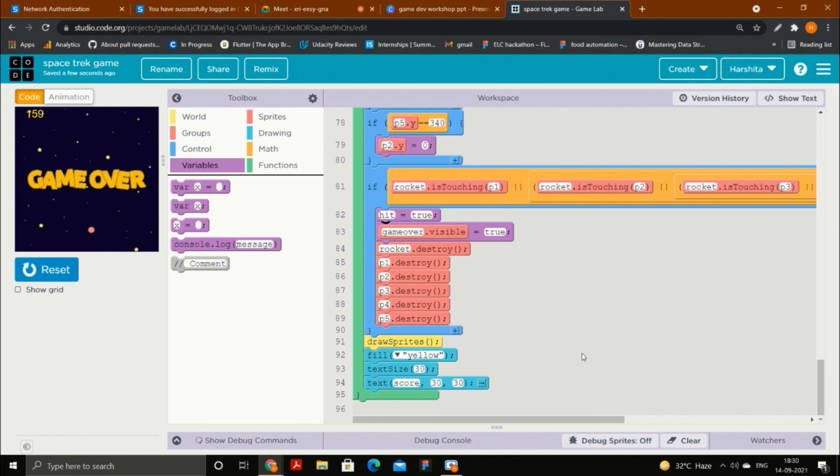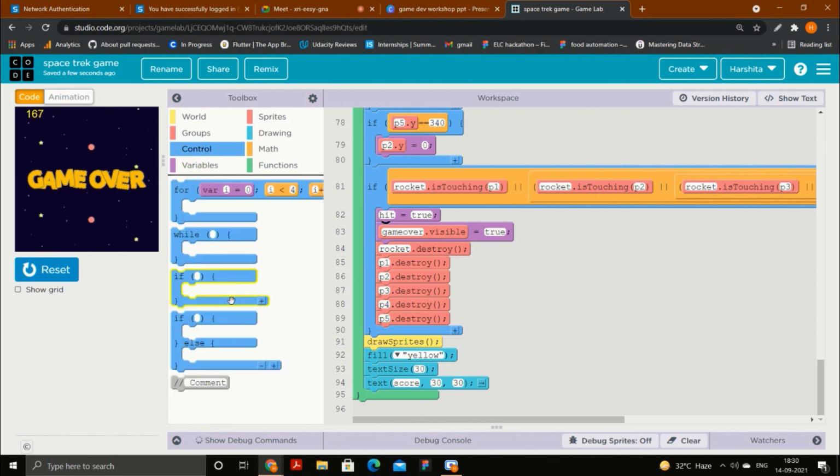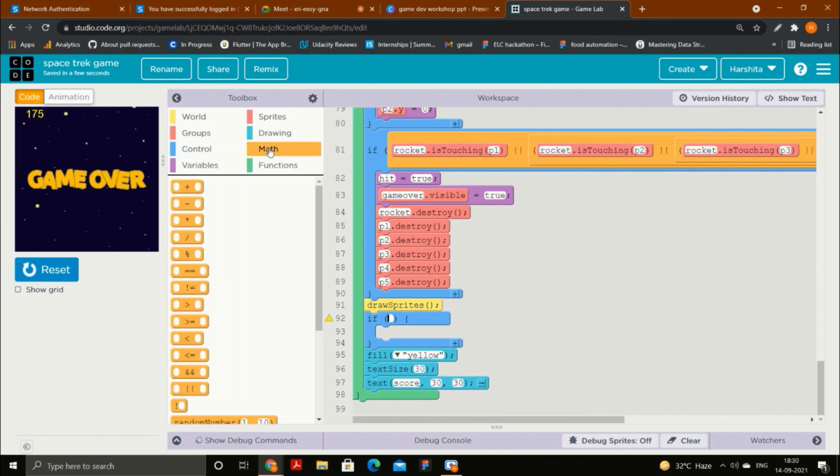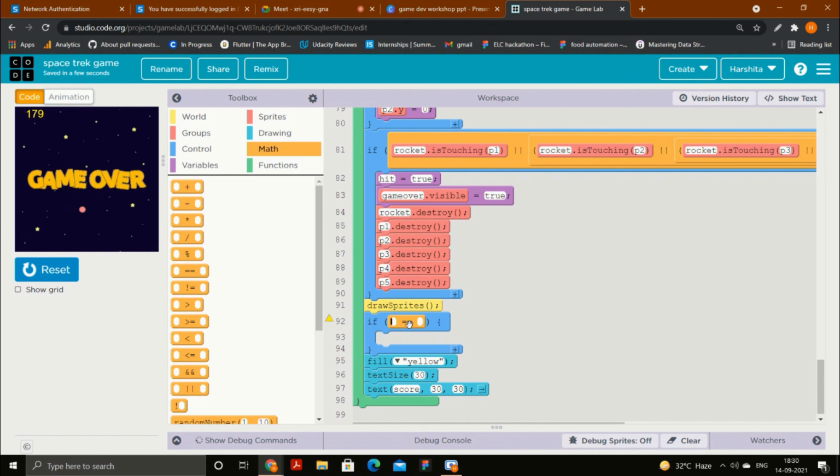But still nothing will happen because we need to set a condition that if hit is not equals to true, or I can say if hit is false, then there should be a score. Otherwise the score will not be visible on the screen. So I will take if block from here. I will put it like this below the draw sprite, and I will say that if hit is equals to false, that means still the rocket is there, still the game is continuing, then the score should also be visible.